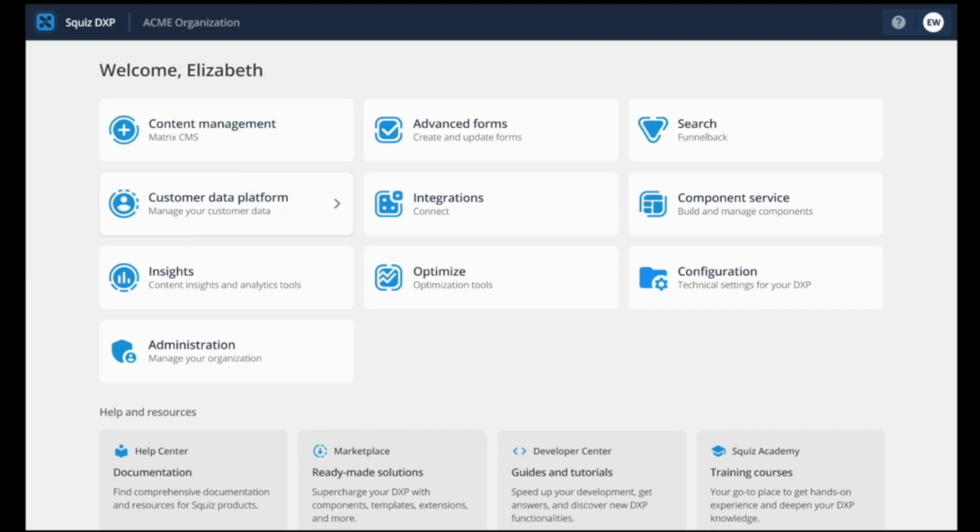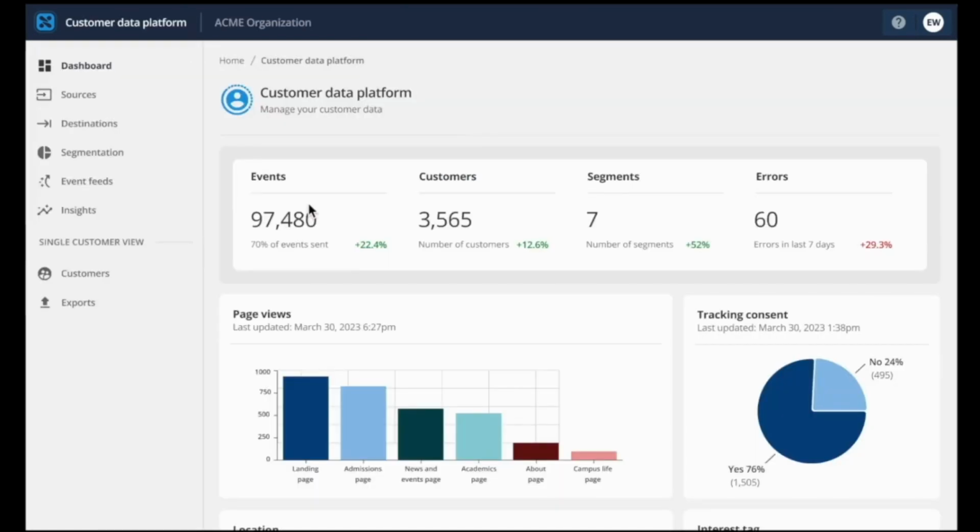This is the DXP console, where you can find all of Squiz's capabilities in one platform. To access CDP, we are going to click on this card here, which then brings us to the CDP dashboard. As you can see here, we can see event data ingested from various places into the CDP, and the number of customer profiles developed and creating a single customer view. Let's check out the sources menu here.